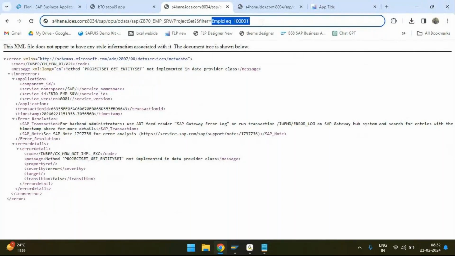The SAP UI5 recommends a separate URL as well as in the front end. It uses a different approach, a very optimized approach in the front end, and that is by creating association between these two entities.